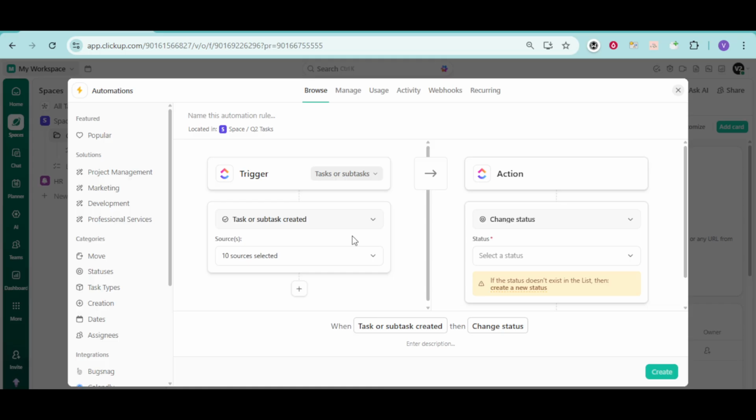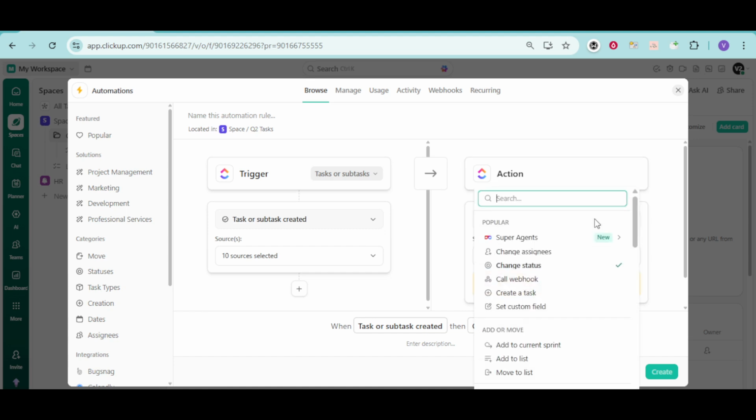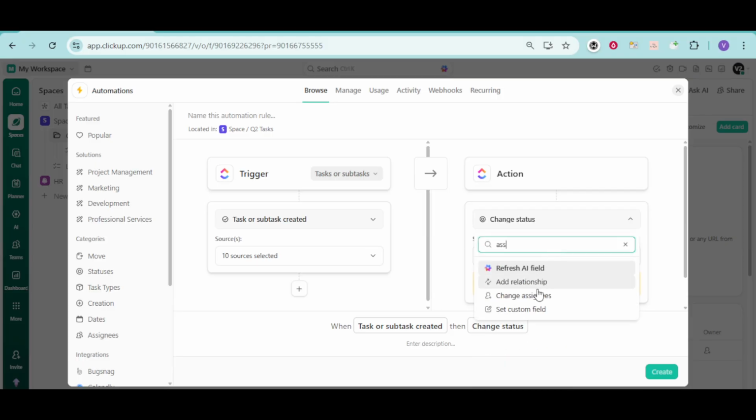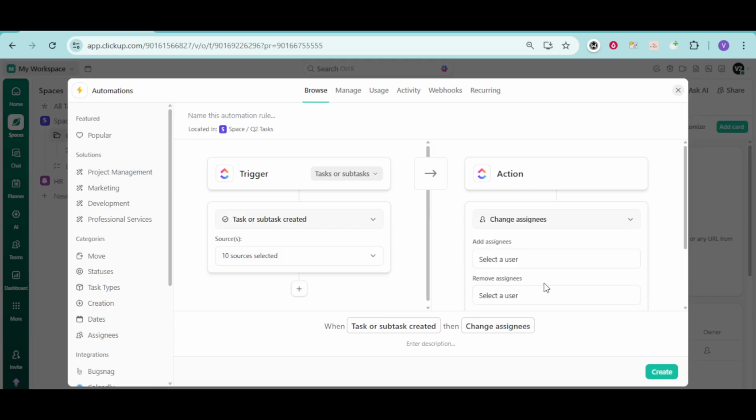After setting the trigger, move on to the action. This is what ClickUp will do automatically when the trigger happens. Actions can include assigning a task to a specific person, changing the task status, updating a custom field, adding a comment, or moving the task to another list. Choose the action that supports your workflow. For instance, you could say, when a task status changes to in progress, automatically assign it to a specific team member or add a tag.